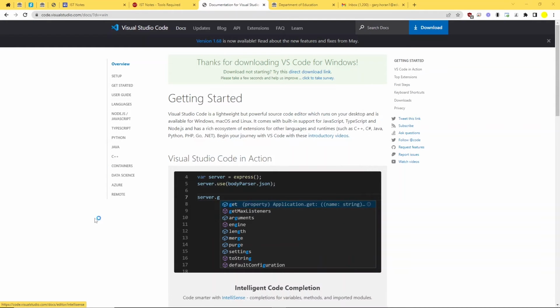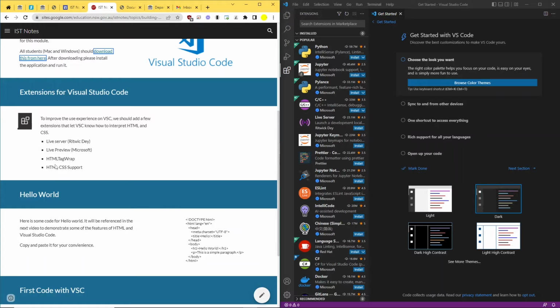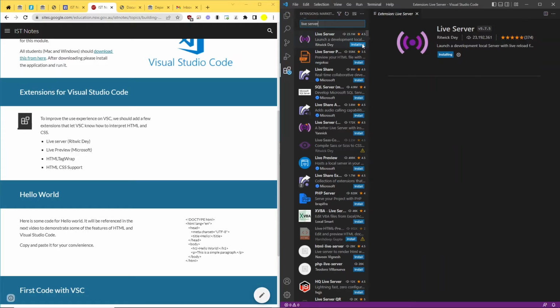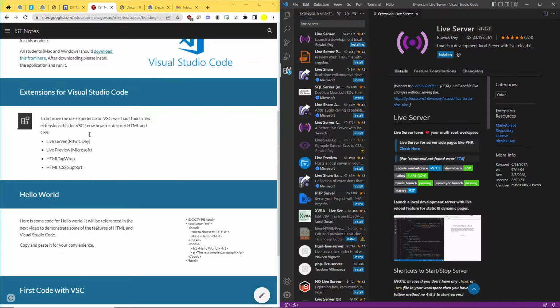Okay, so once you've installed it, we're then looking at installing extensions. So you can tell here that I've already run Visual Studio Code and now I'm searching for extensions. You'll notice that I click on the left-hand side there, the 4 little squares. Then I start searching for the various extensions that are listed in the documentation. I recommend you do the same.